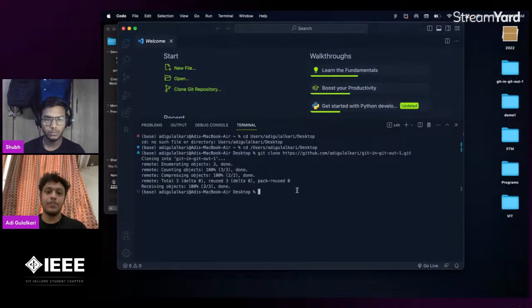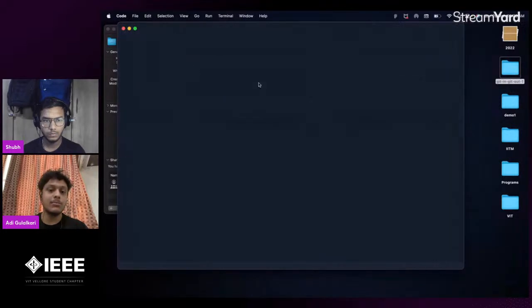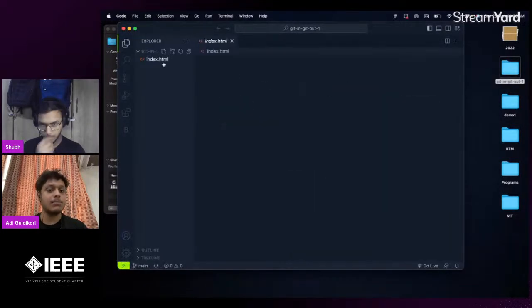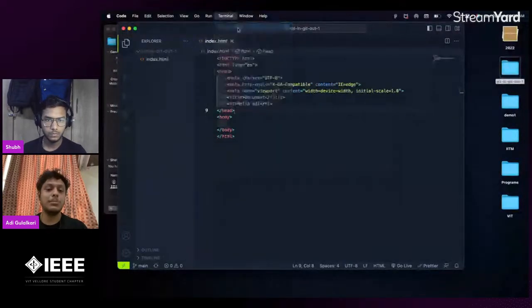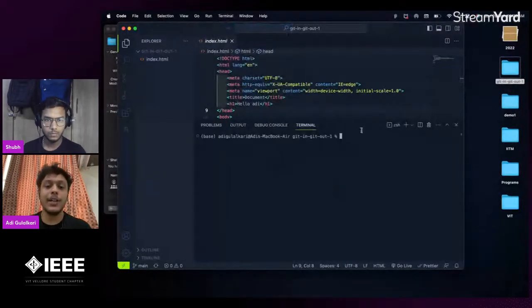Yep, that's it. If you see, git in, git out one has now been included on my desktop. Now let's go here and open this. You see, Shubh had said hello to me, so I can see whatever code he had pushed over here. Let's open the terminal again. So, new terminal, and yeah, we are here.